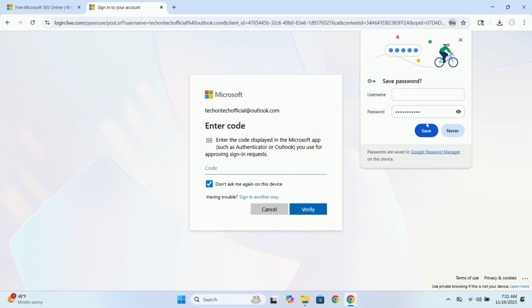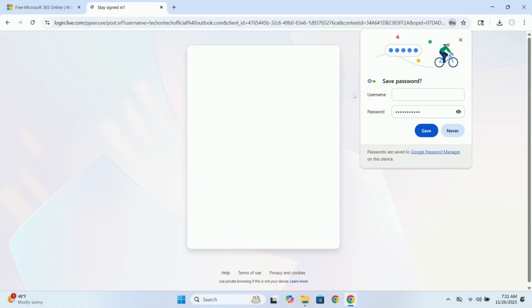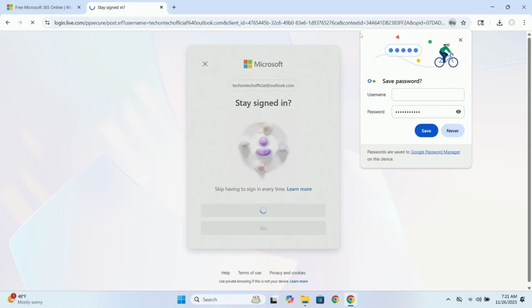Oh, it's my two-factor authentication code. In a second, I'll do that. Actually, since this is invalidated after a few seconds, I don't have to worry about anyone seeing this. 162806. All right, let's go ahead and verify that. Stay signed in? Yes, I do.